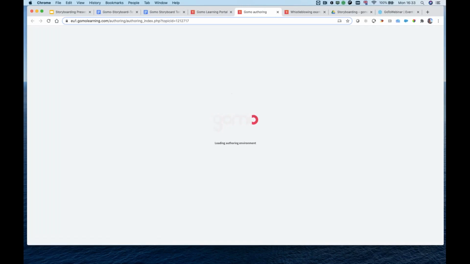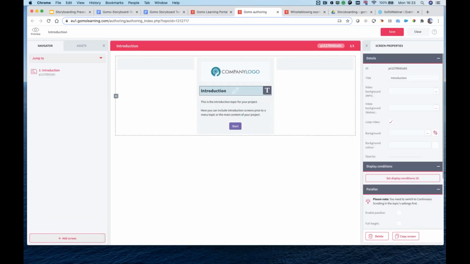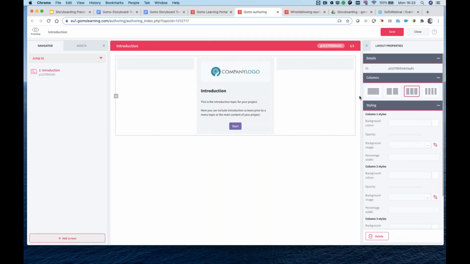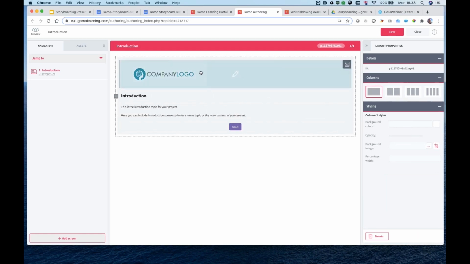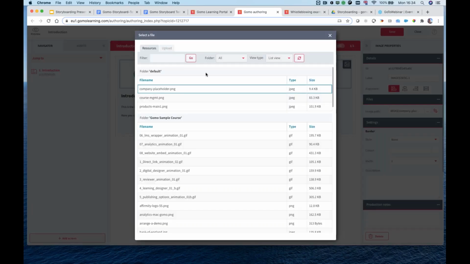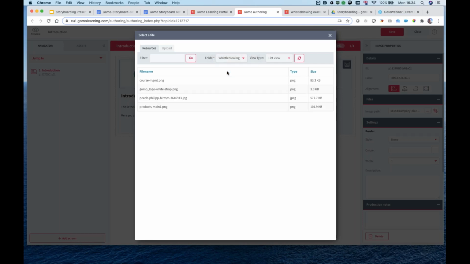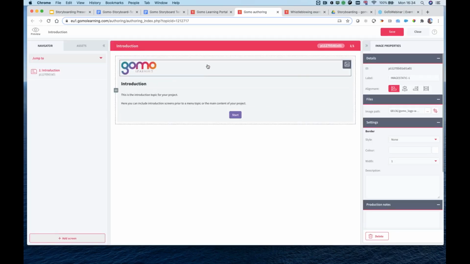And again, in a tool like Gomo, it's already added in some sample content, but I can now go in and start changing that and editing it, all the time being guided by the storyboard. So the first thing that I'm going to do is to say I'm going to just work in a single column here. And now I can choose to say put in the logo. Again, here I can just browse for all of those media assets that I've had uploaded in advance. So I can just go to my whistleblowing one, and I can see that I've got a logo in there.